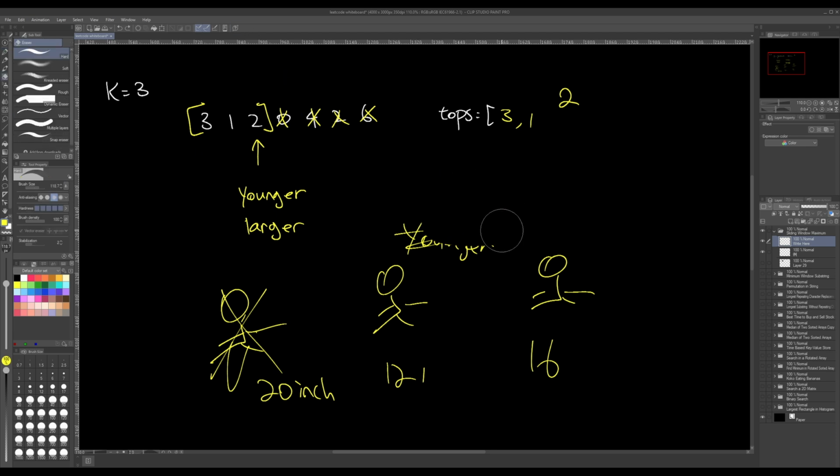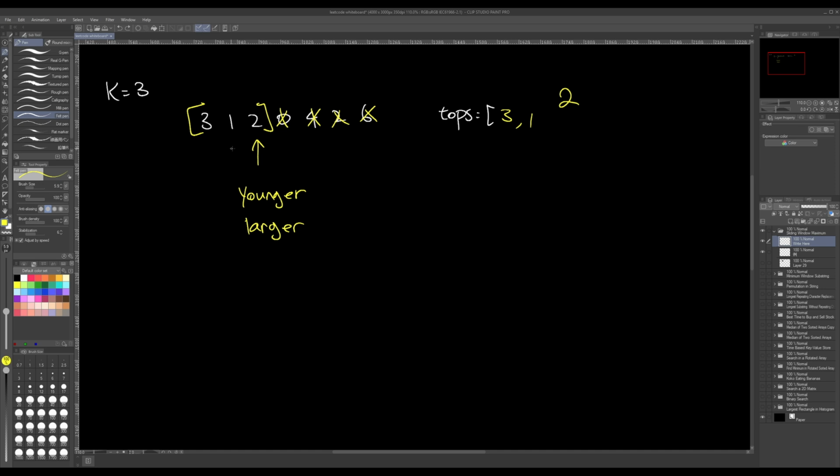Okay, enough of that. I'm gonna delete this. It's literally the same thing here, right? It's literally the same thing. This guy's younger and he's larger. So 1 here, 1 will never be the biggest.